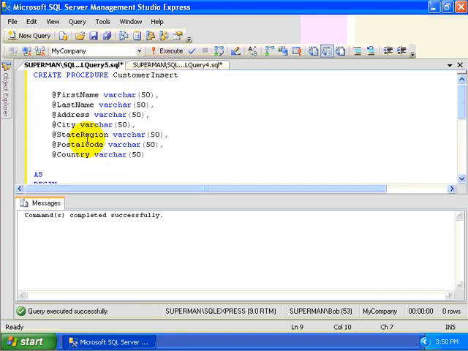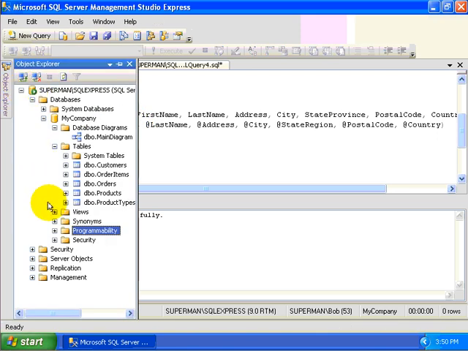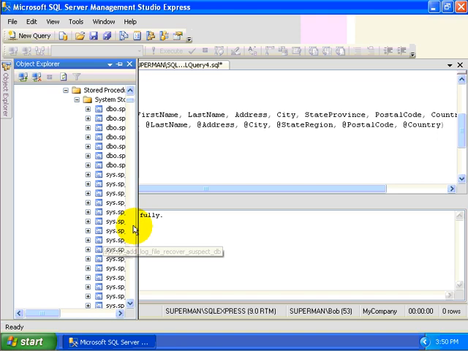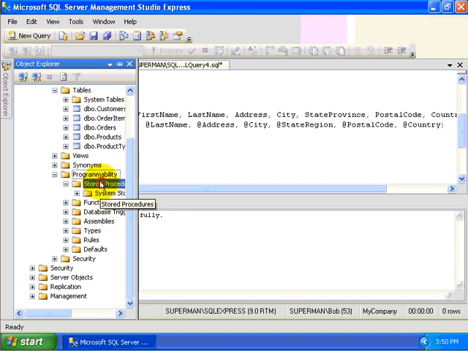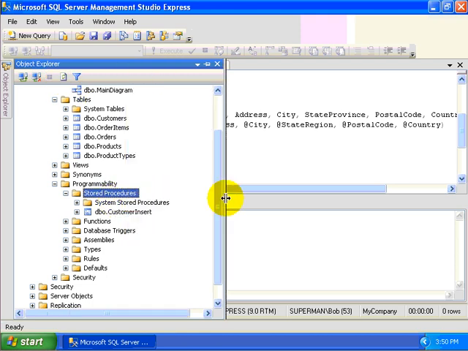Let's go ahead and run this, and you can see that the command completed successfully. So what really happened here? We didn't insert any records into the customer's table. We merely defined a method that would allow us, in this case, to insert records into the customer table. Let's look at the Object Explorer and go down to the programmability folder and look at the stored procedure subfolder here. And we're going to refresh this list, and you can see now I have my customer insert method.